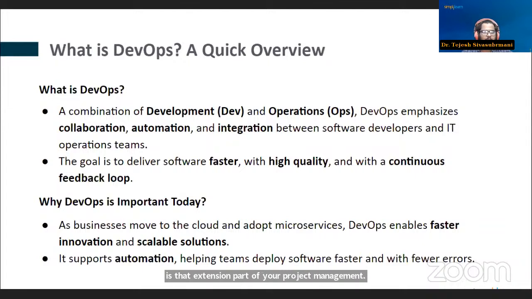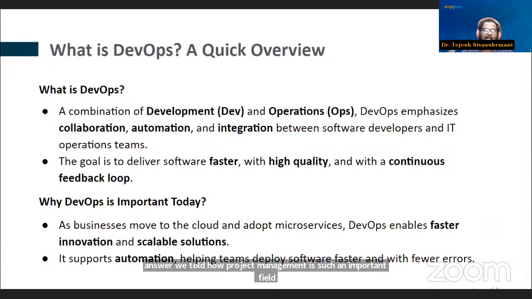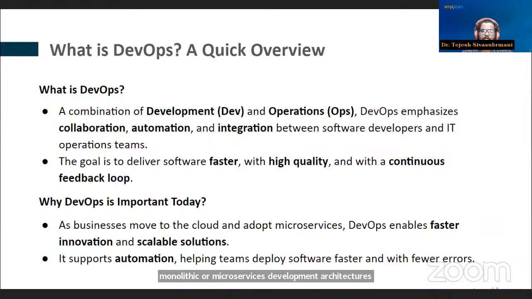And why is DevOps important today? The answer we told: how project management is such an important field. DevOps helps that whole curve, and it helps the business move from development to production. Adopt your microservices, be it monolithic or microservices development architectures, and enable faster innovation and scalable solutions, so that each team of development, testing, and operations feels at ease. That is, we are part of the team. We are able to not only contribute, but also give feedback and opinions. We are able to understand and help in that entire curve, which makes the business transition into the next modern transition very useful. It supports the ultimate automation, helping teams deploy software faster and with fewer errors.